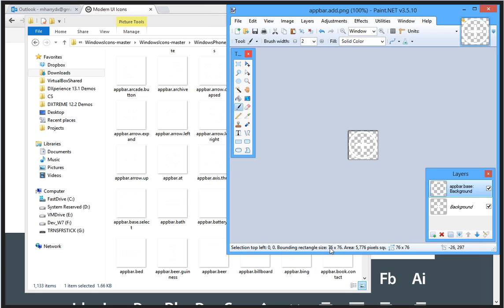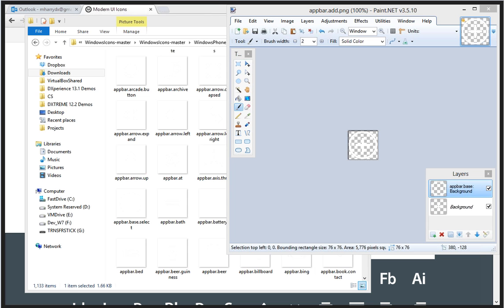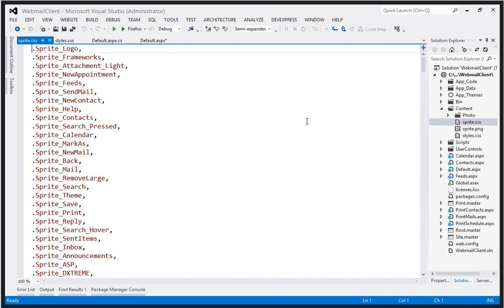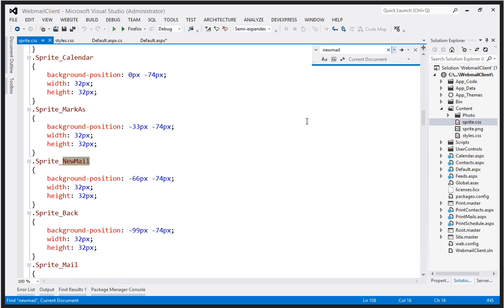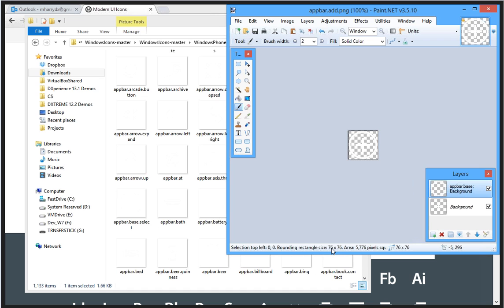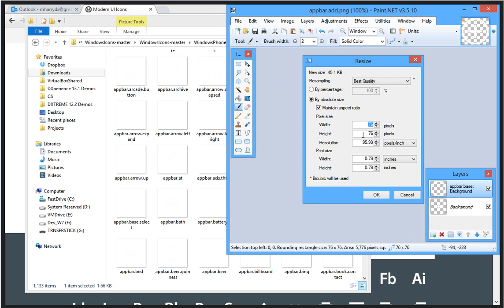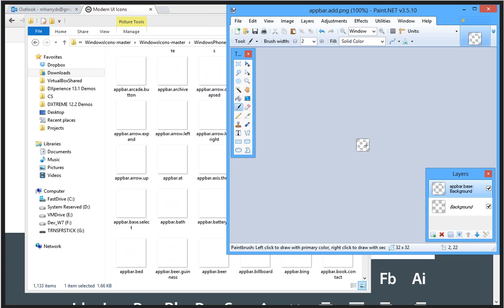The only problem is right now it's 76 by 76. And most of the icons on our website are much smaller. So if we take a look at the Sprite CSS, and I'll take a look at new mail, it is 32 by 32. So I can't have a giant image because it's going to be too large. So what I did was I just simply went to image and resize, and I just said, okay, let's go 32 by 32. And paint.net is really good at resizing as well.